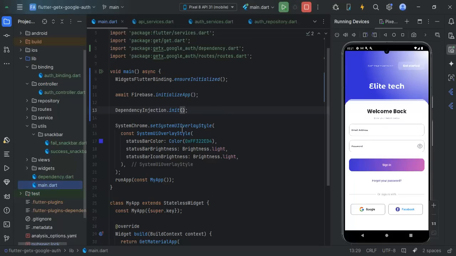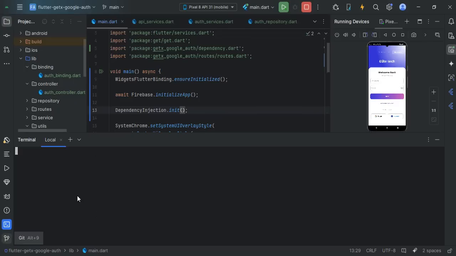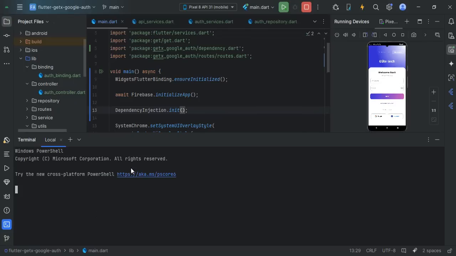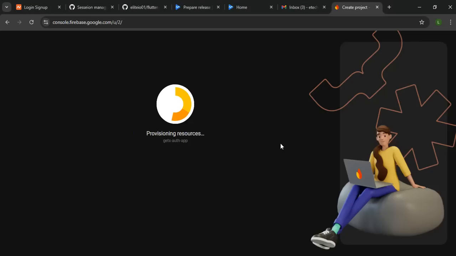So let's go back to our work here. Let's open our terminal. Of course we are going to be running some command lines now. So let's go back here. It's creating currently. So let's give it some time to create.